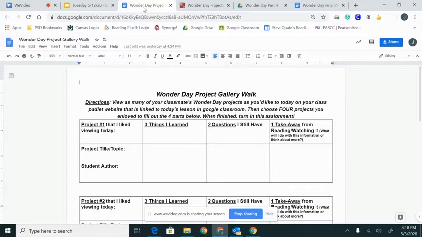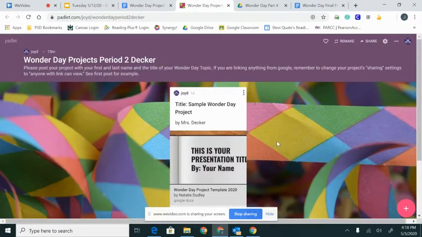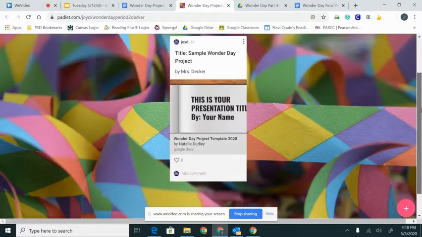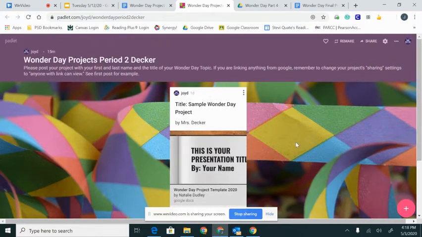So your first step today is to go to this Padlet or website and view the presentations. You can view all of them. You can view 10 of them. You can view whichever ones you'd like. Most important, though, is that you take some time to look at and really truly learn from your classmates and the Wonder Day projects they created.